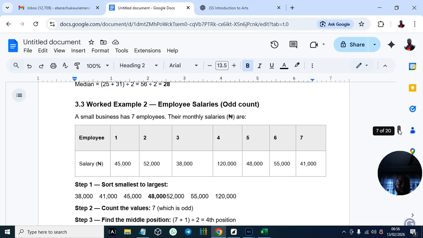So now let's work an example to let you understand it further. A small business has 7 employees.